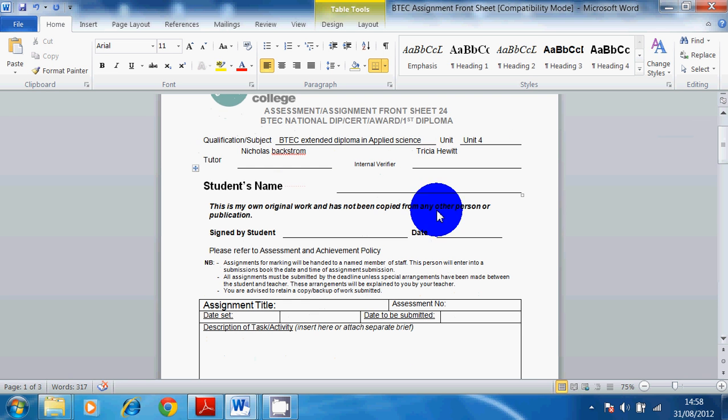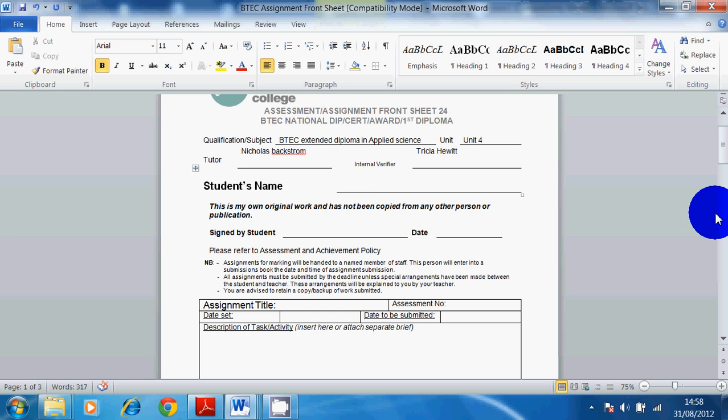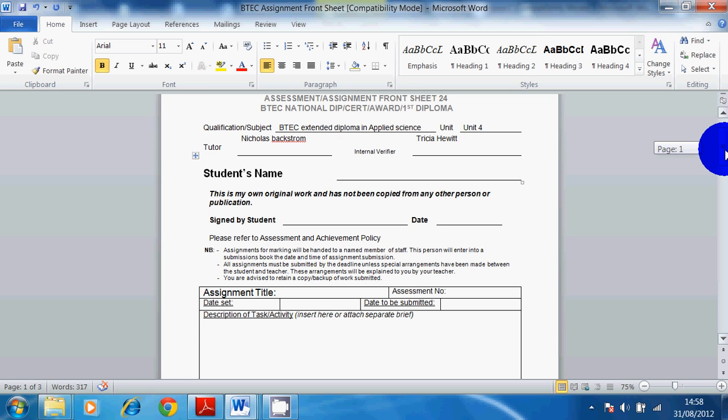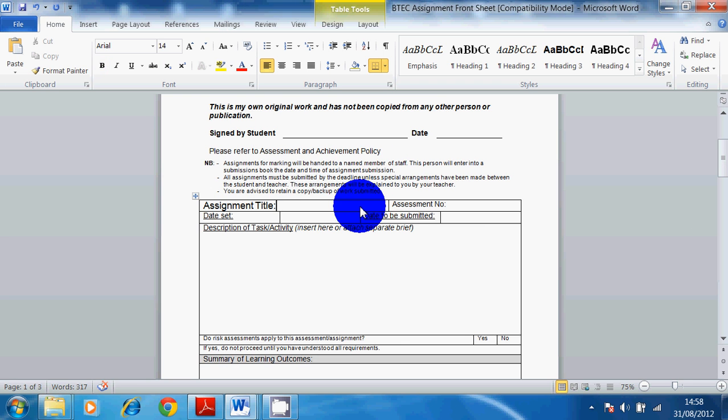You put your assignment title out there, so it could be working in a science lab, or whatever your assignment's called. Assessment number, well, this is booklet 1 for me. Date to be submitted, so I'm going to say, well, this booklet will take me 12 weeks, so I'm going to say 17th of December for the whole booklet to be delivered. Date set would be early on in the year, so 12th September. So that's the final date when they can get all the work in. And I'm going to say attached portfolio.